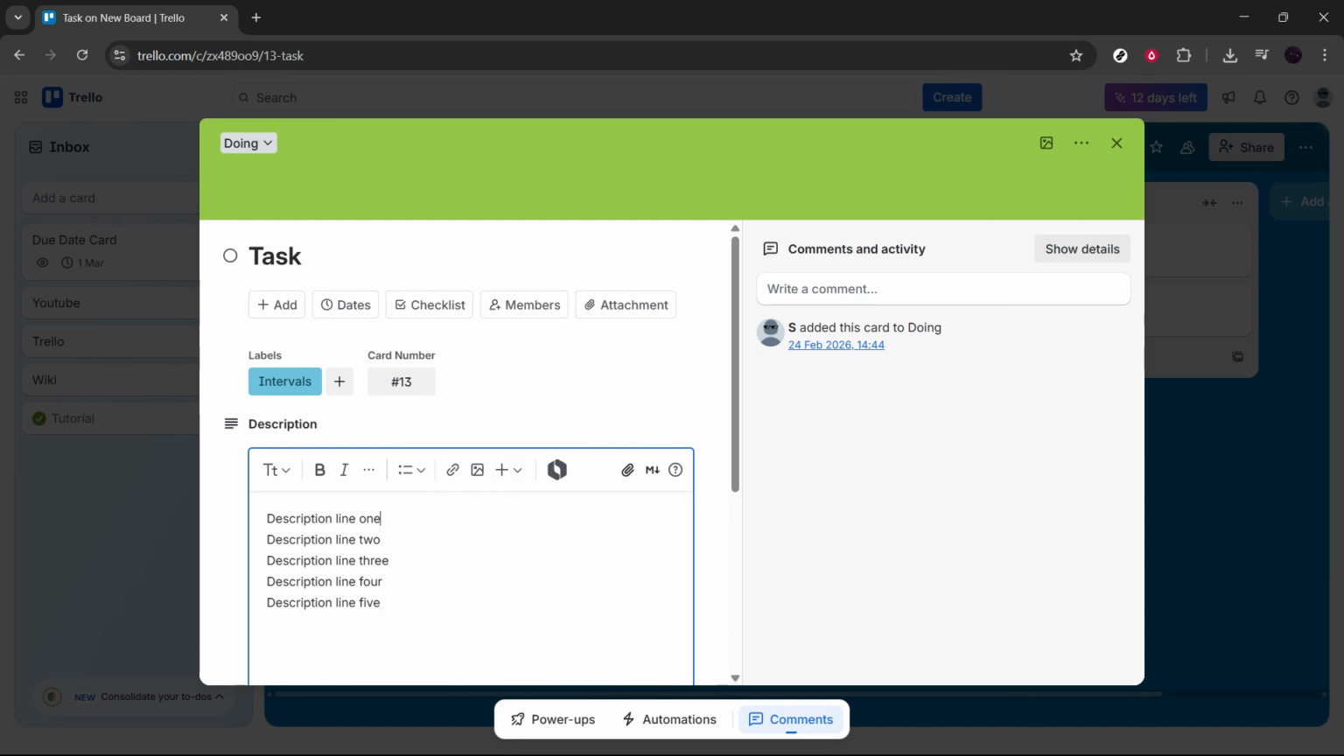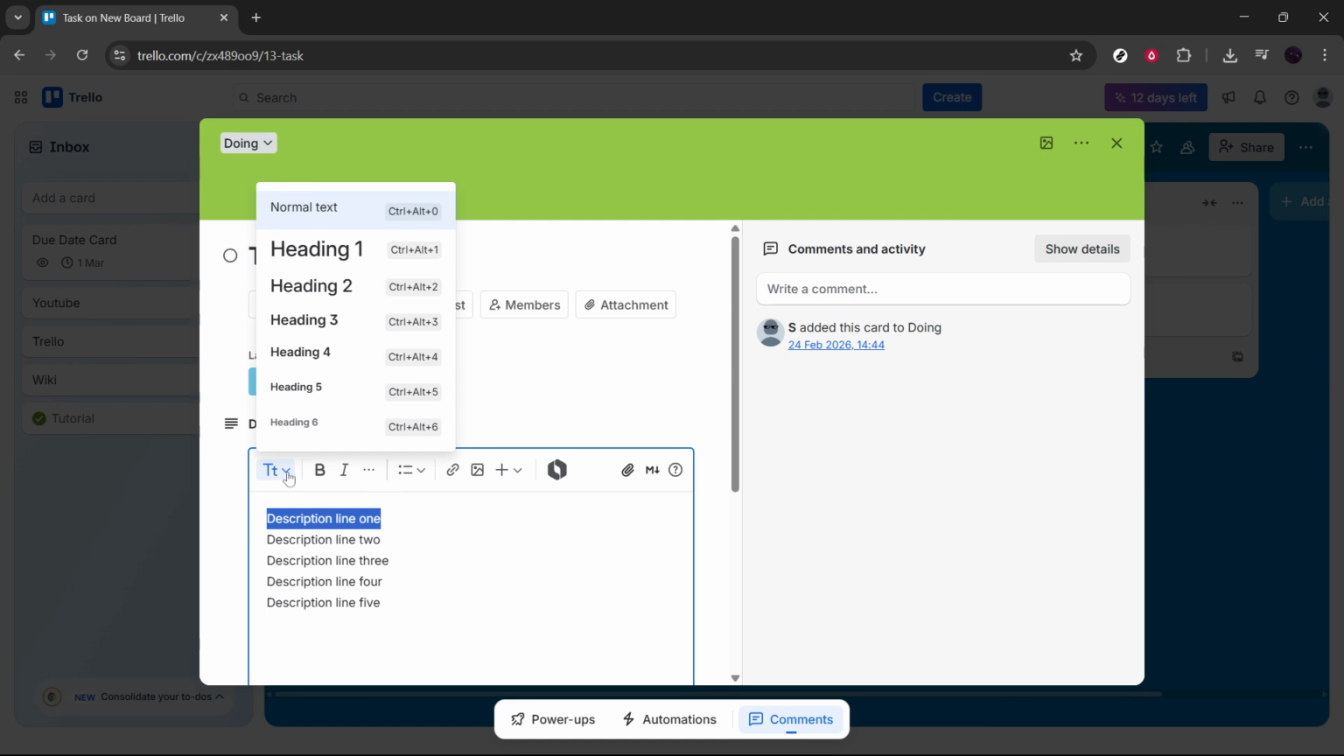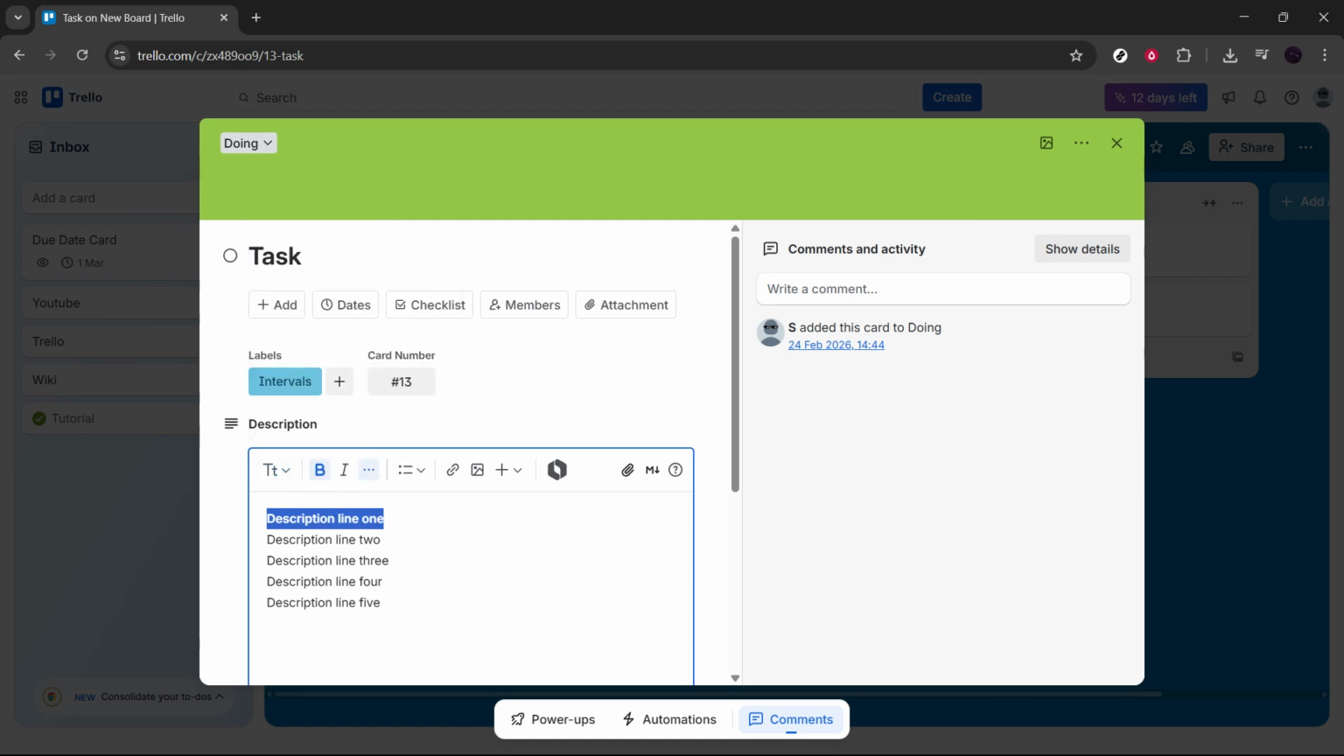Now this is where the formatting magic happens. At the top of the description box, you'll see a formatting toolbar. This toolbar allows you to change text styles quickly without needing to remember any special markdown shortcuts. Start by typing your description. If you want to make certain text stand out, highlight the words and click the bold option in the toolbar. This is perfect for deadlines, key instructions, or important notes.